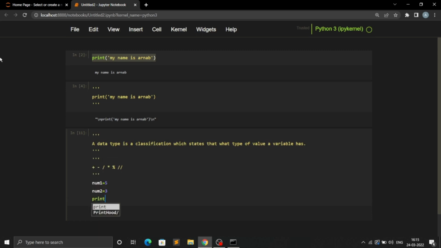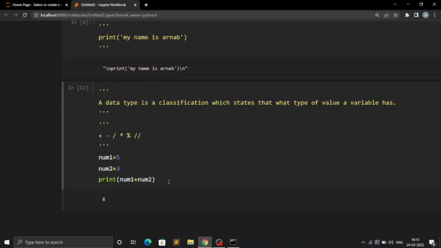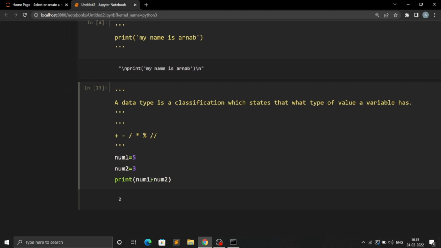If I write print num1 plus num2, this is going to give me 5 plus 3, which is 8. So if I execute this, I'm getting 8, as you can see. Now if I do subtraction, then obviously it's going to give me 2. Division is going to give me 5 by 3, which is 1.66, right? Multiplication is going to give me 5 threes are 15, right?